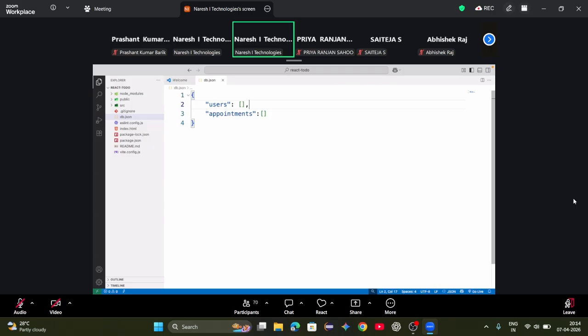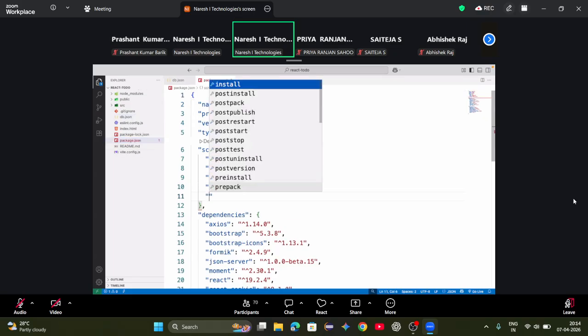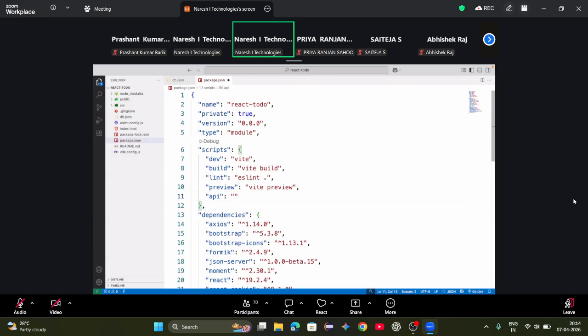And next, what to do in package.json, you know. Go to package.json, in the scripts, we will add api: npx json-server db.json --watch. This is the command you need to set up.